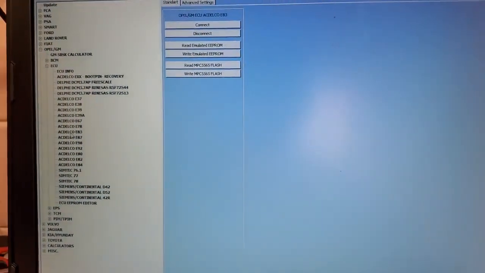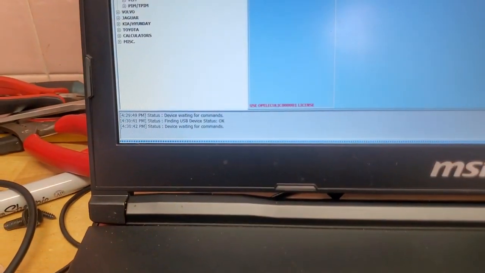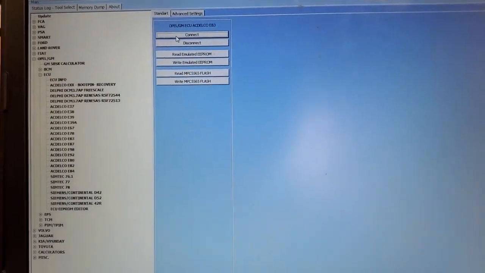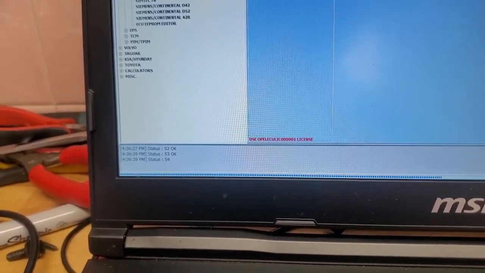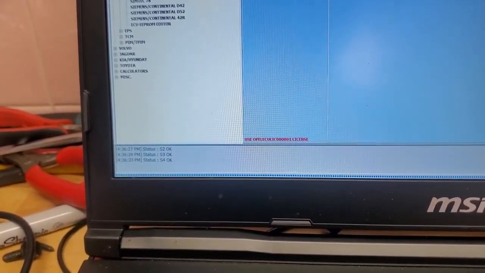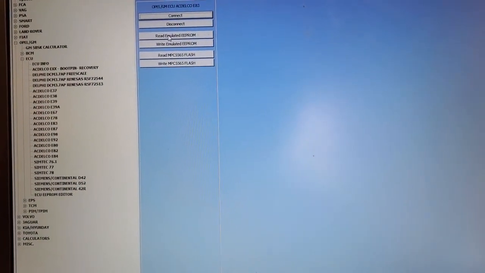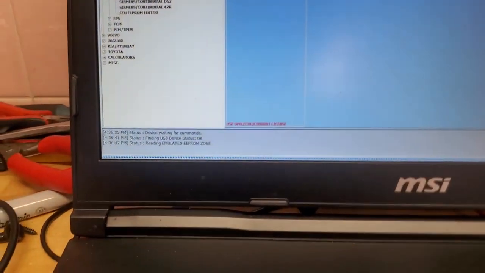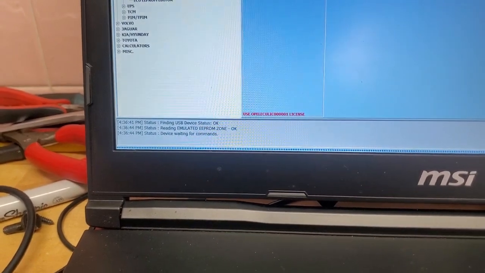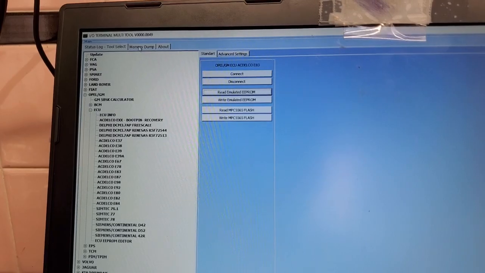So I selected the E83 protocol. As you can see at the bottom, it's saying device waiting for commands. I'm going to hit connect. And right there, once it gets the S4 OK, we're ready to start executing commands. Now I'm going to read the emulated EEPROM. It does it very fast. It already read it right there.